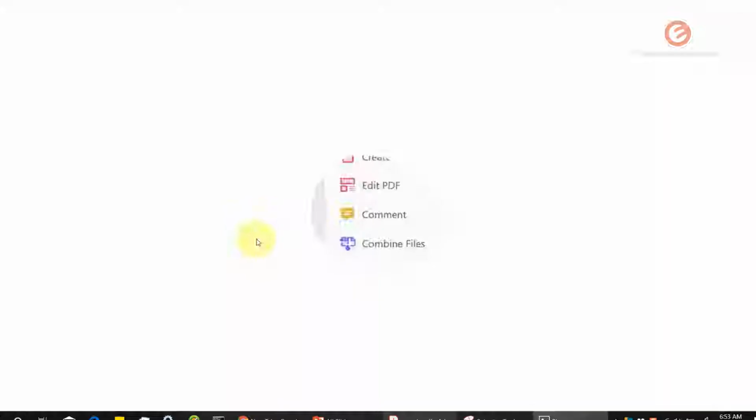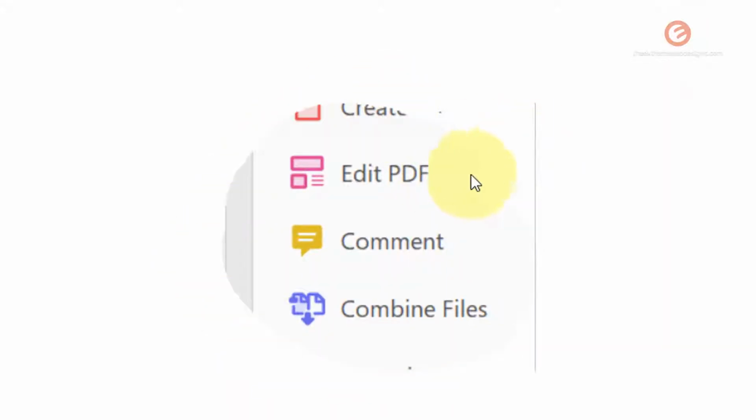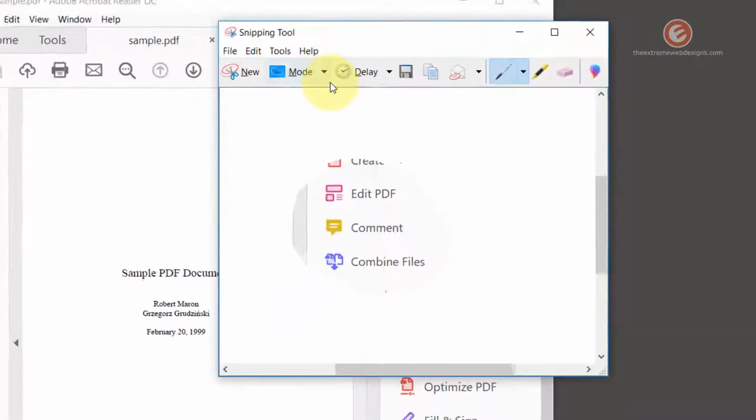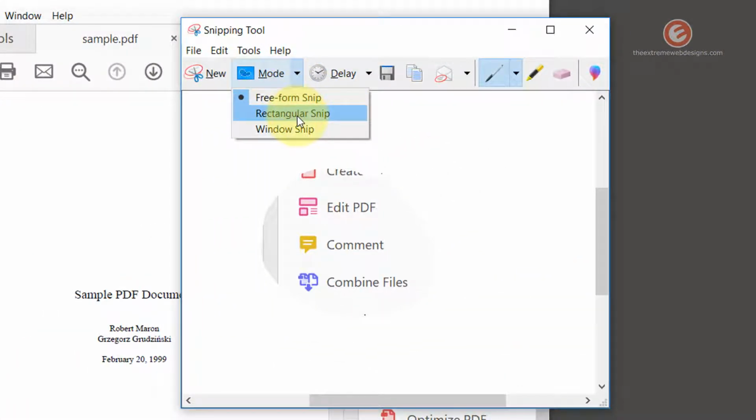And if we open it up, yes, as you can see, it's in the form of a circle. Let's go to the second mode that says rectangular snip. In this one, every screenshot that you capture will be in the form of a rectangle or a square, as per how you drag it on the screen. So let's try it out.